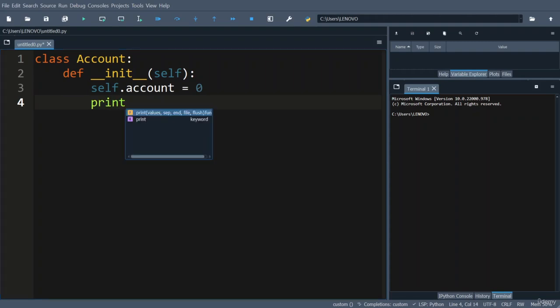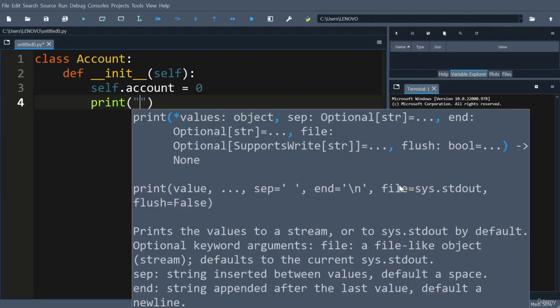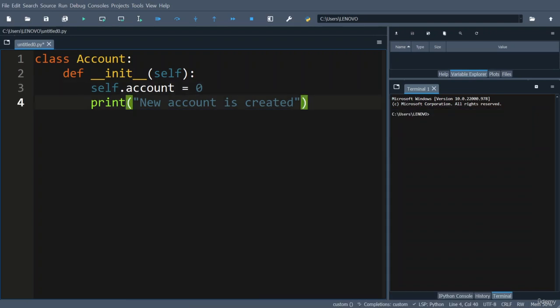Also I will display a message saying that new account is created. So this is the constructor. And now let us implement the deposit method. The idea is to deposit an amount into the account. So let's define this deposit method.